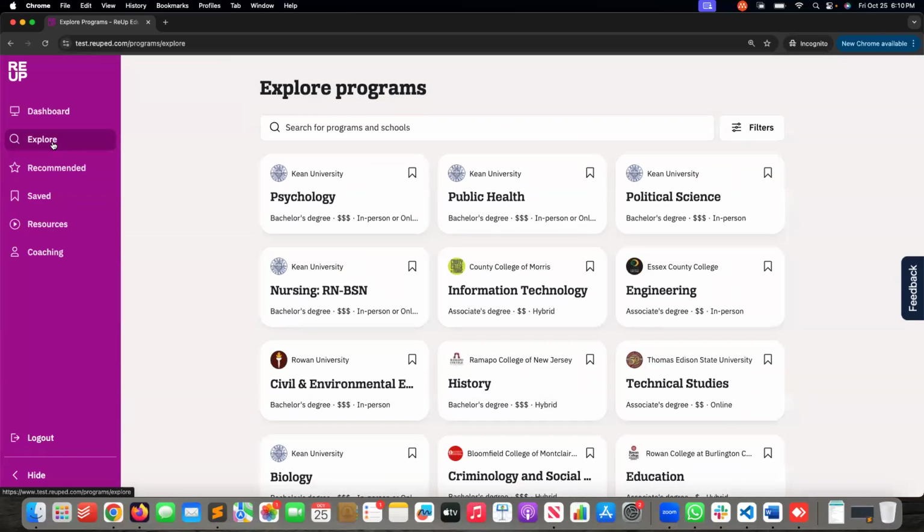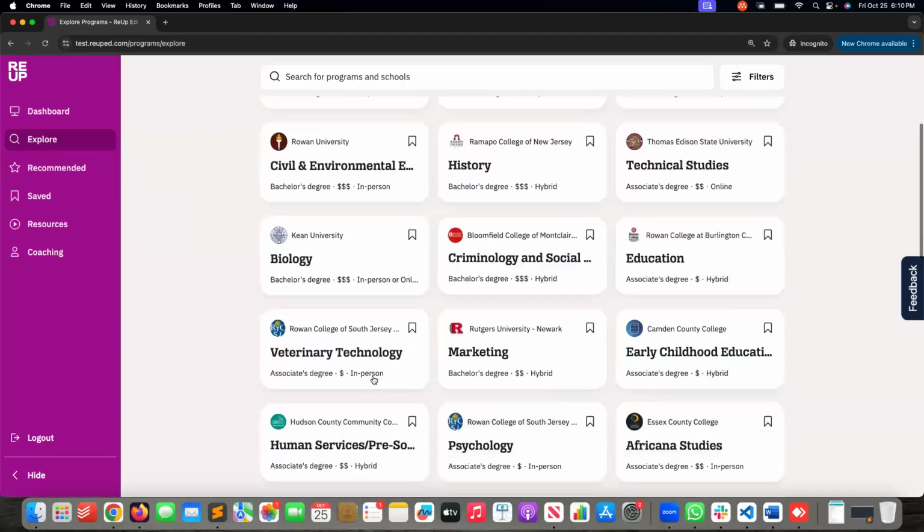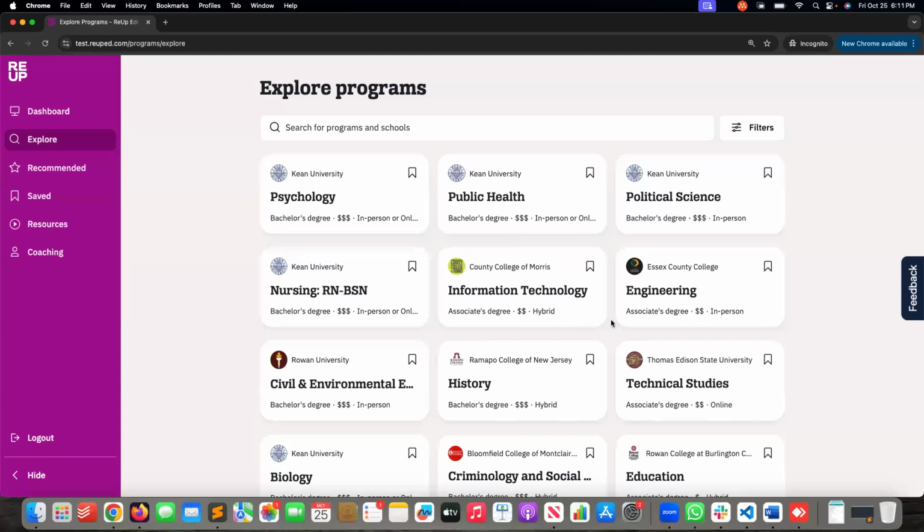Okay. All right. So here is the task. These are all like classes in the school or classes in the university, right? Psychology class, public health class, political science, engineering, technical studies, history, civil and environmental engineering, biology. Like these are all offered programs.